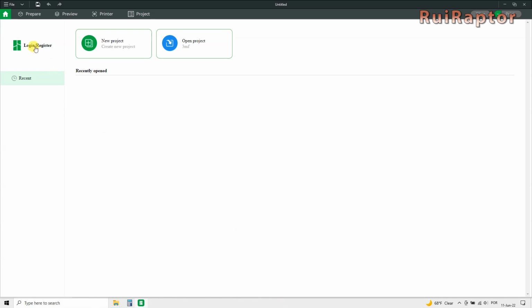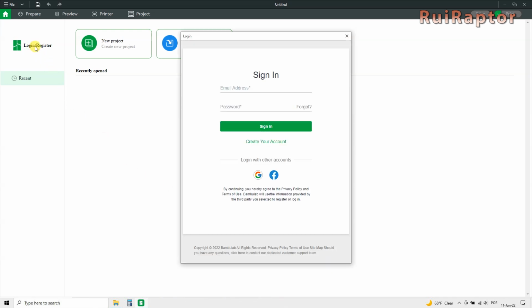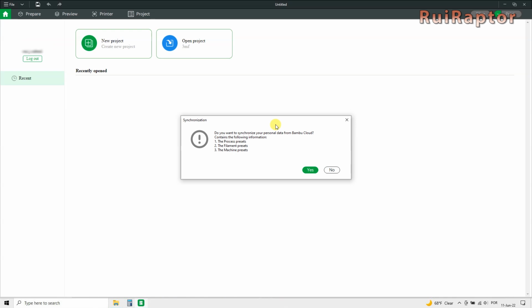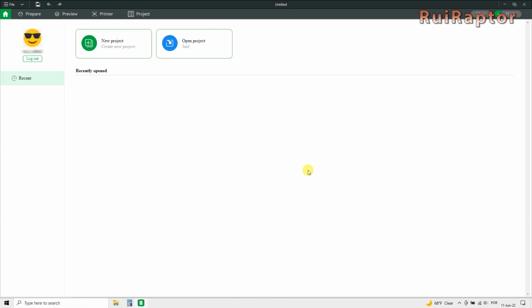Here we can start by logging in to our Bambu Lab account, or register if we don't have an account yet. This step is needed if you want to connect with the printer because the connection is done through the cloud and not a direct connection to the printer. Also, our presets are saved on our account. This way you will have access to them whatever computer you log into. Okay, now we can open a new project or open an existing one.